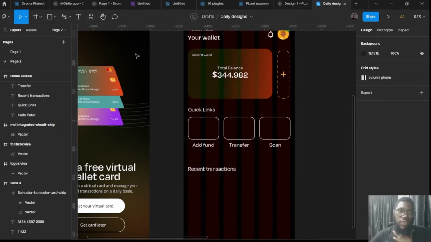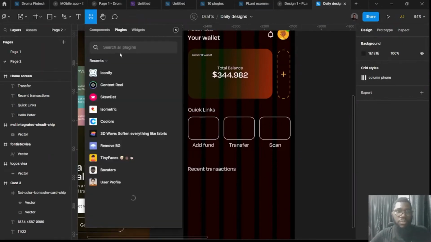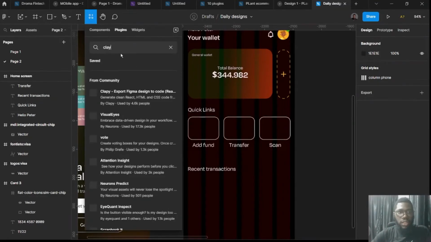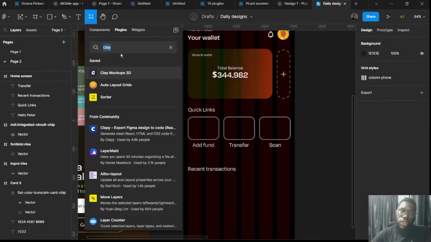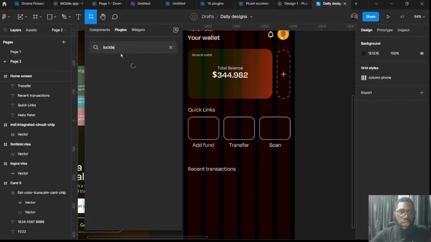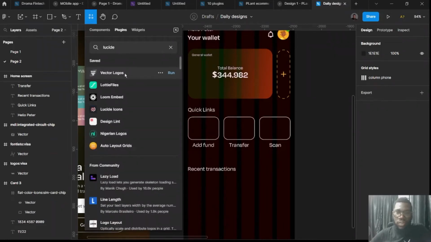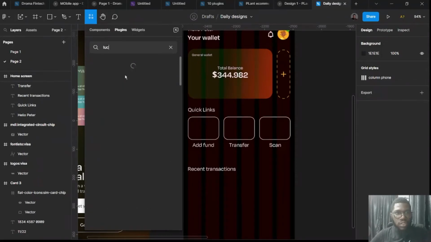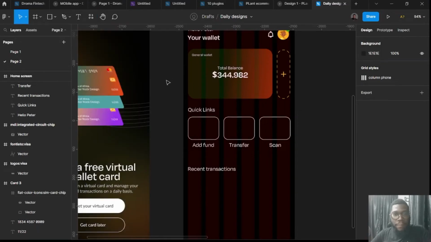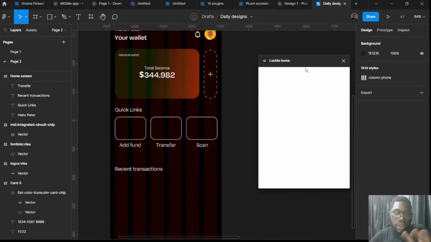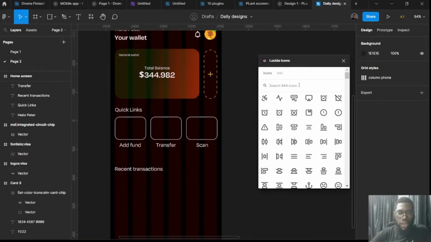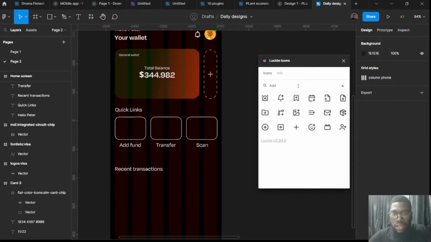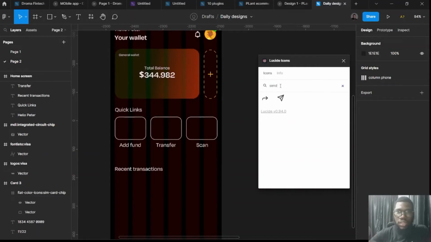Let's do add fund. An icon for add fund, we'll just go to the plugin and just search. I would like to use clay. No, I would not use clay. Let me use Lucide icons. It's also best to use the same icon pack for your design. So I'll just do add. And there is no add plugin. I'll just do send. I'll just have the transfer icon roll out here.